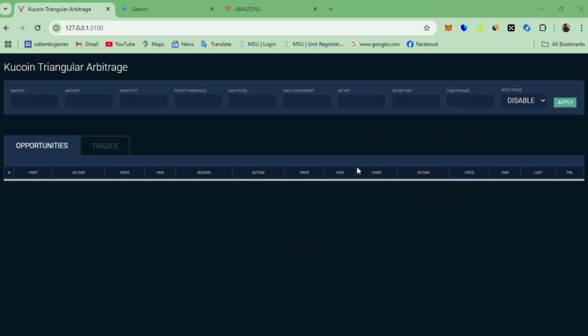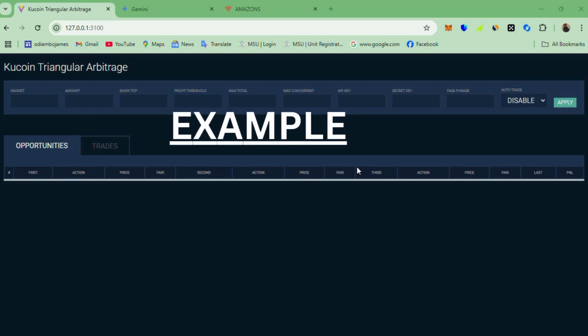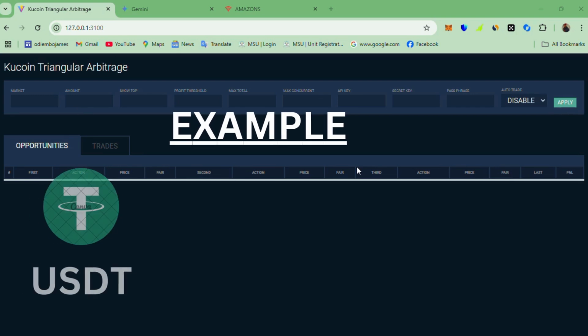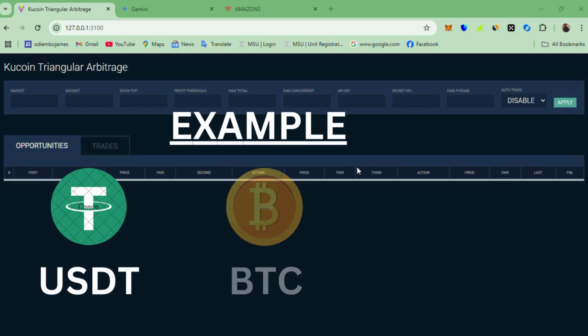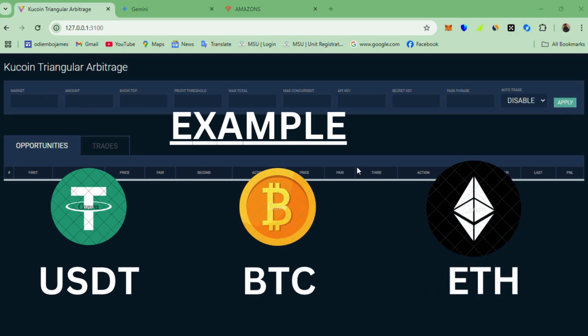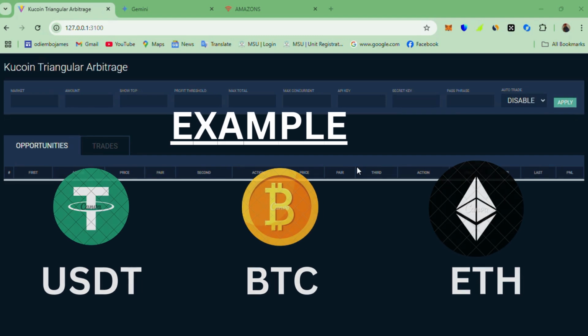So basically, triangular arbitrage, for those who may not know, involves exploiting price discrepancies between three different cryptocurrencies to make profit. Like we can have three different cryptocurrencies, and because of the difference in prices, we exploit that. We are going to see that in a few.